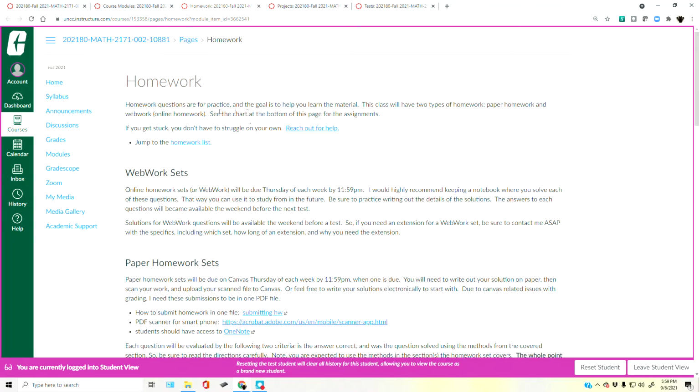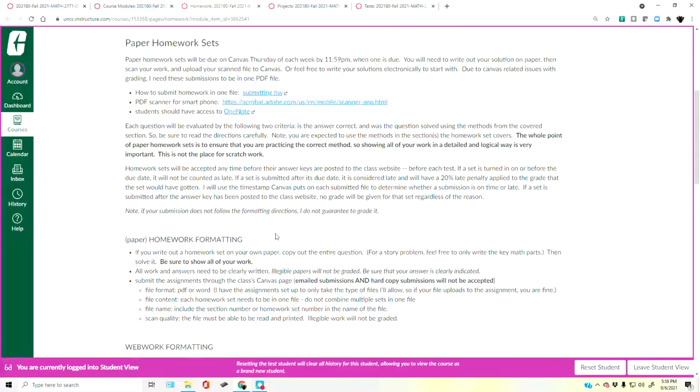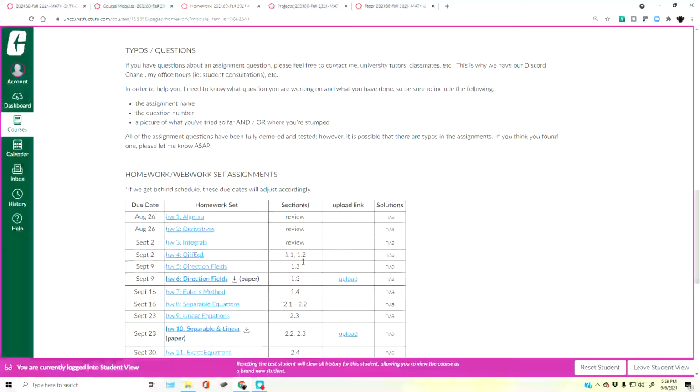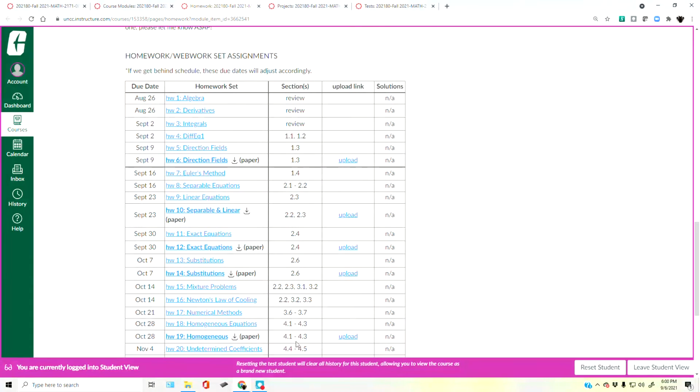In terms of homework, the homework page gives you the directions. It reminds you how to convert your homework into one PDF file. It gives you directions in terms of formatting for anything that you would write out of the textbook. And in terms of the actual homework itself, you've got this chart down here that's going to tell you when it's due. It tells you when the submissions are.